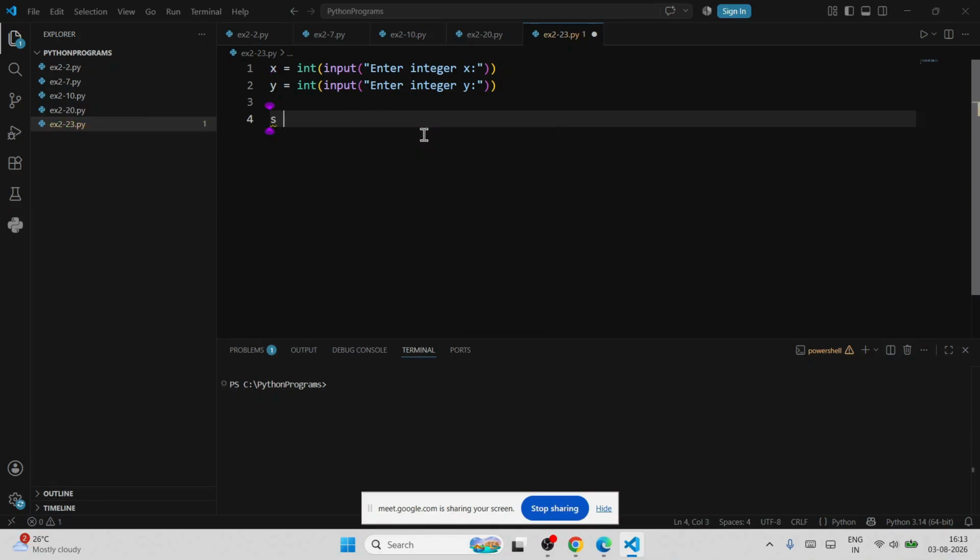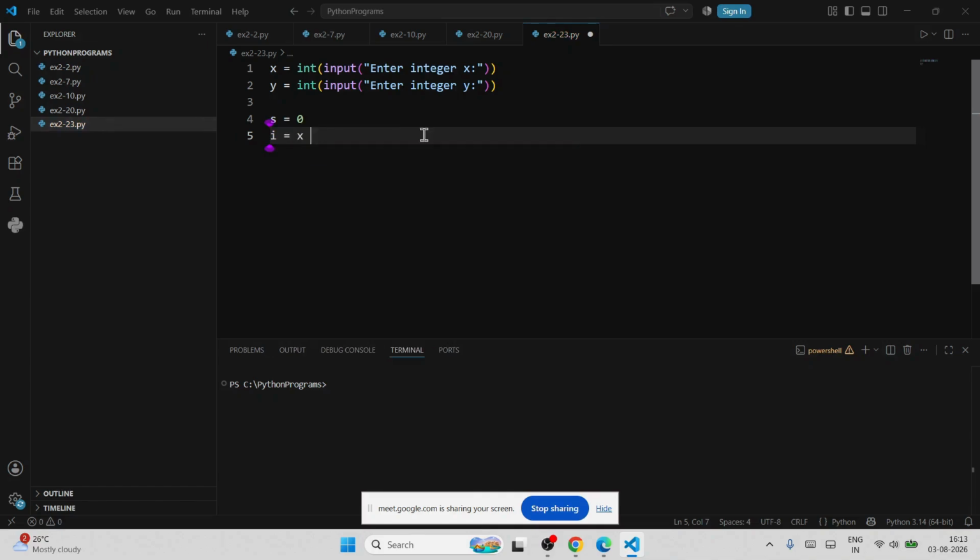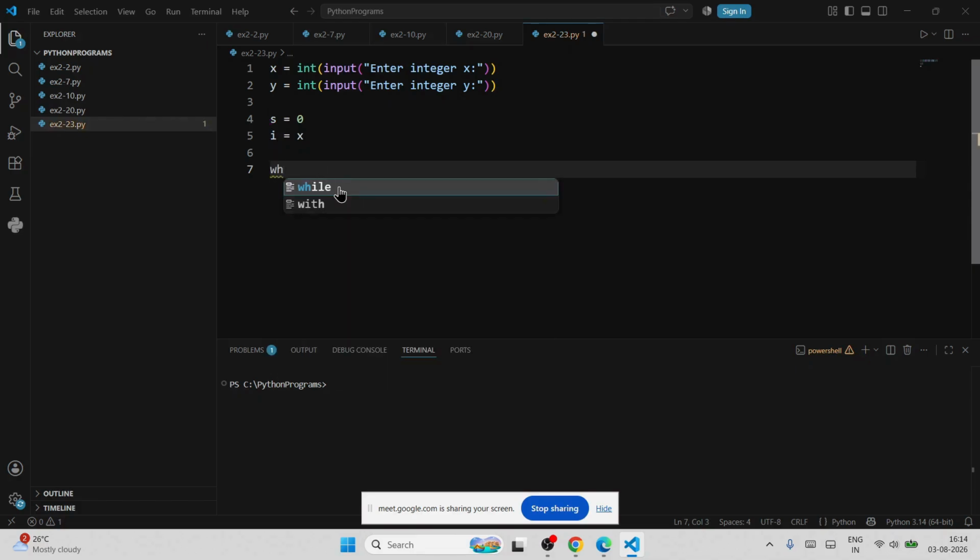Then as I said, we have to create one variable s with 0. i will be initialized to x. Is it right? So you will start with sum equal to 0. i will start from x. Then your while loop will start. While i is less than or equal to y.